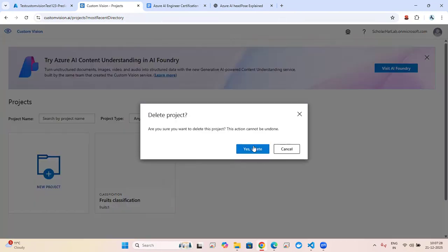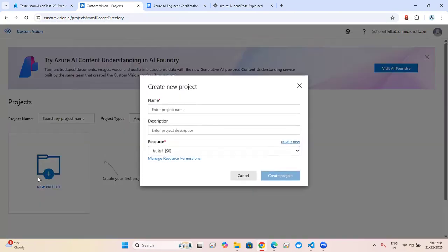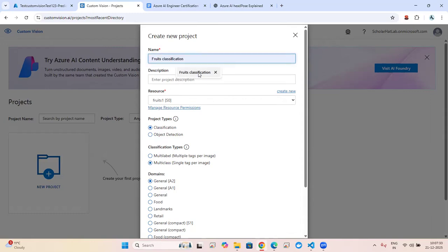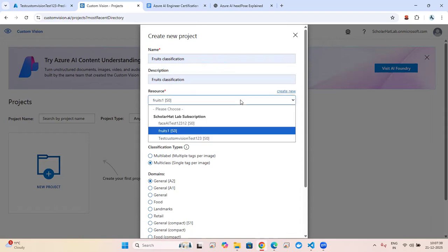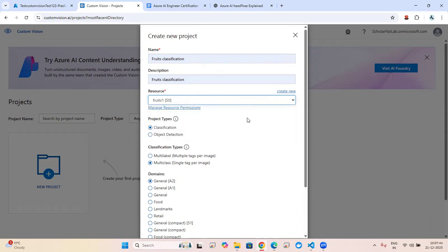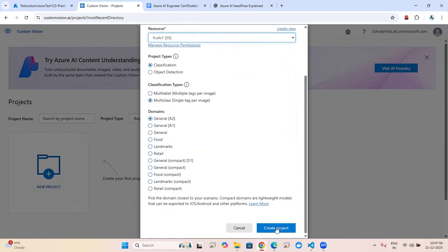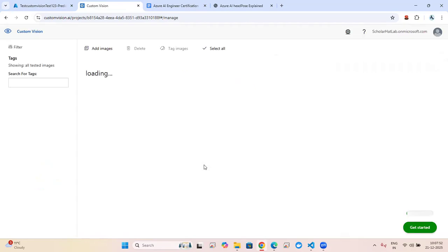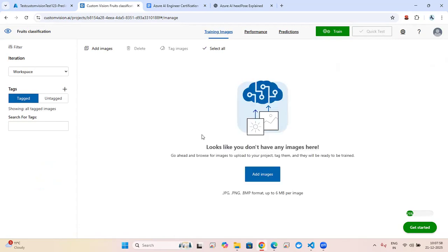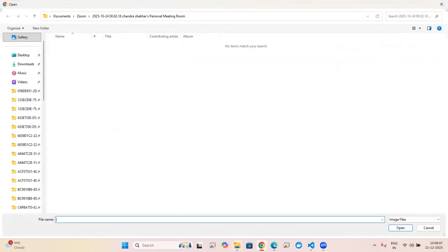Delete this. Fraud classification, here. Classification, multiclass, and now create project. I am creating our custom model here. Now upload the images here. We need to get images from somewhere.